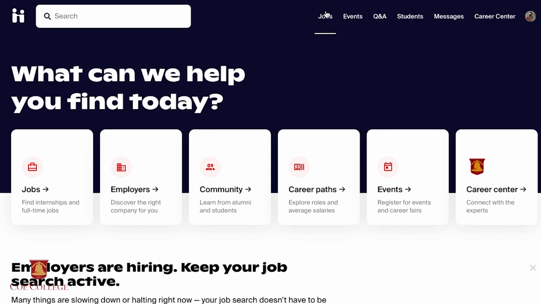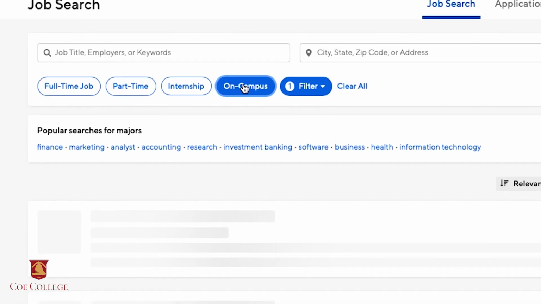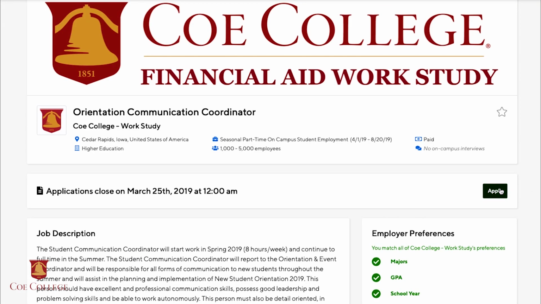To search for a work-study position, first click on the Job tab, then click on the On-Campus Employment link. You'll see available positions. You can click on the job title link and apply. It's as simple as that. Don't forget that you can look for part-time work and internships here too.